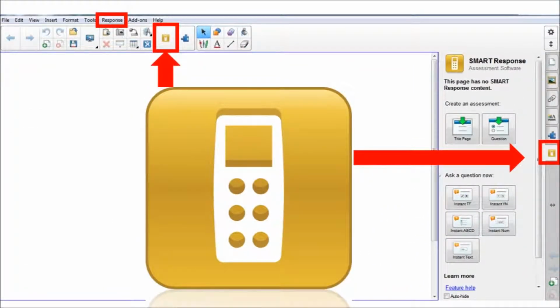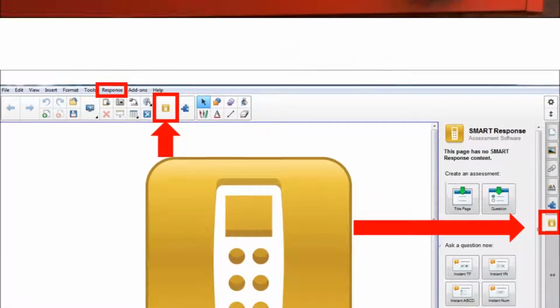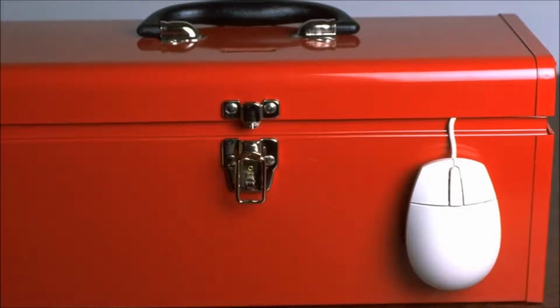Open up Smart Notebook and you will notice you have some new tools in your toolbar. There is an additional side tab that looks like a white Smart Response clicker inside a gold square. An additional menu at the top in the Smart Notebook menu bar has been added as well. You will use these new tools to create lessons with Smart Response.